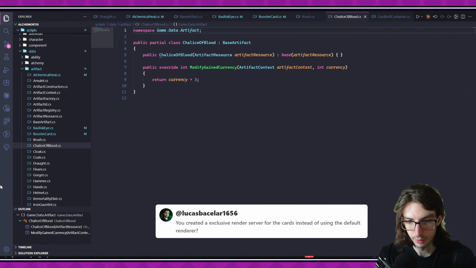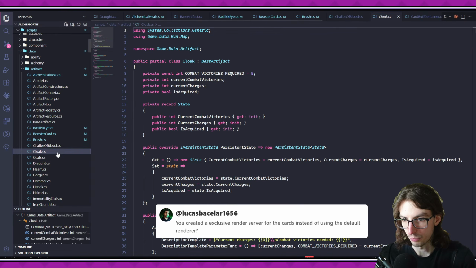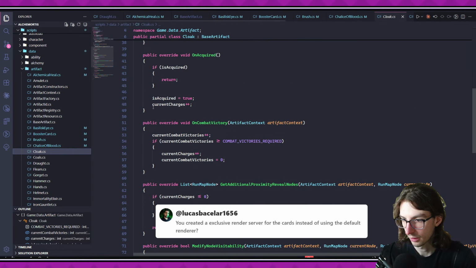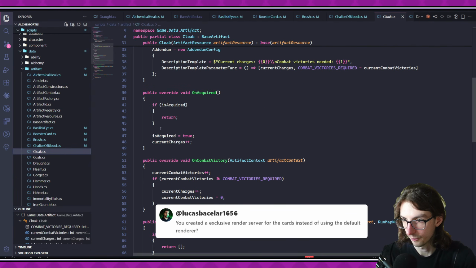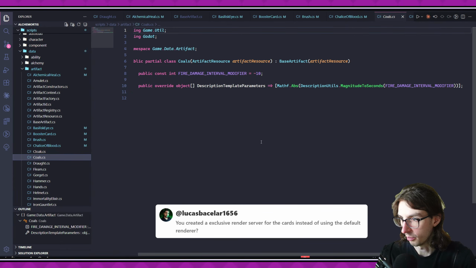You create an exclusive rendering server for the cards instead of using the default renderer? I'm still using the default renderer. I'm just bypassing the node system and using the rendering server directly for the rendering of my cards.